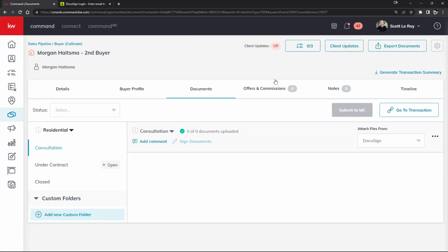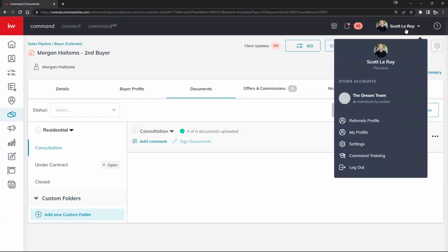And once we give that a click, it'll give us a new tab to jump into DocuSign. And this button will turn white saying go to transaction. The white button indicates that there is a DocuSign room already connected to this opportunity. The dark gray button means there's not yet a DocuSign room connected. And if you don't see any button right here, that means we have not yet successfully connected our DocuSign within our settings.